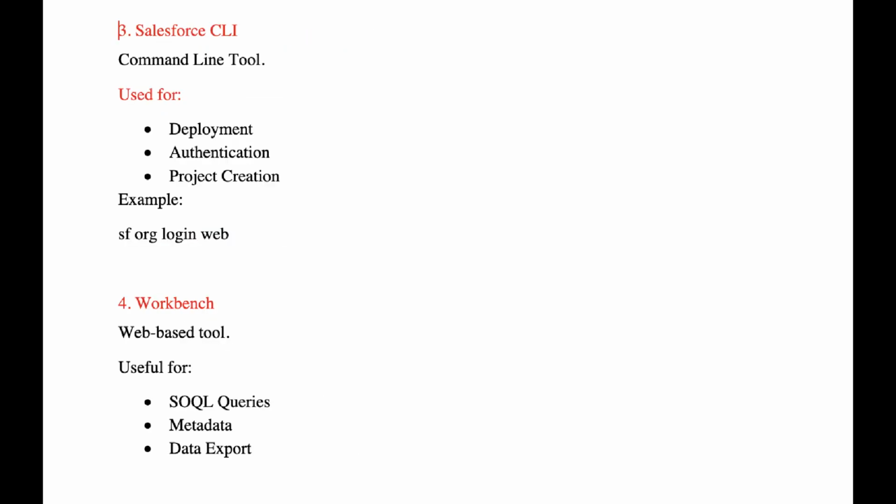Recommended for all developers. Example extensions. Salesforce Extension Pack. Apex PMD. 3. Salesforce CLI. Command line tool. Used for deployment, authentication, project creation. 4. Workbench. Web-based tool. Useful for SOQL queries. Metadata. Data export.